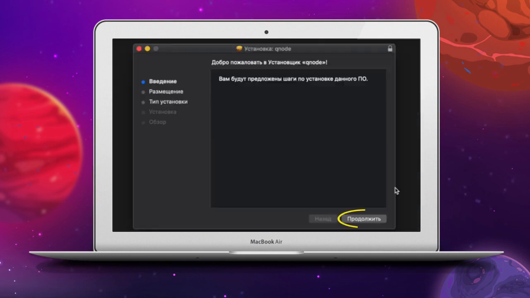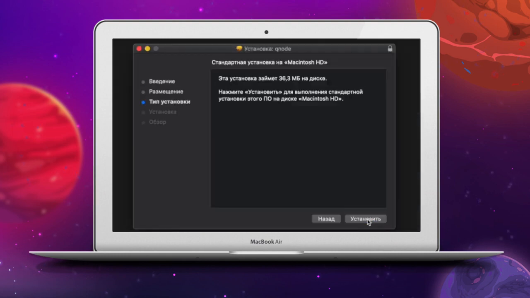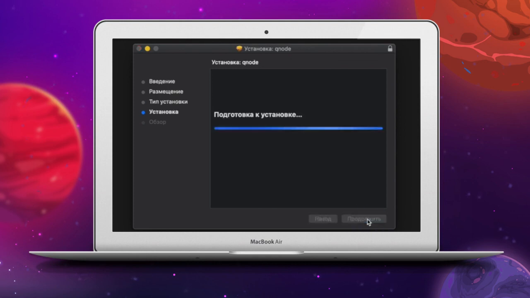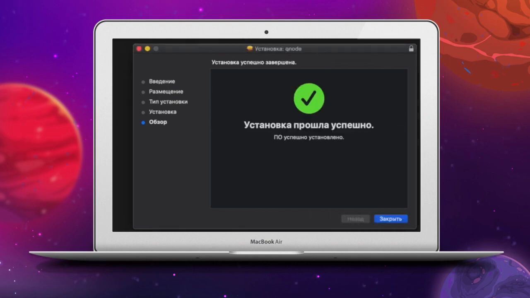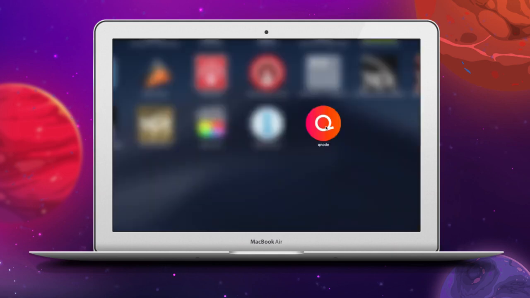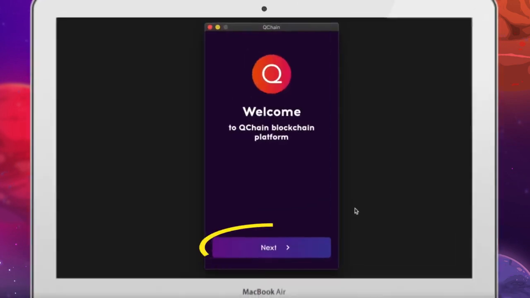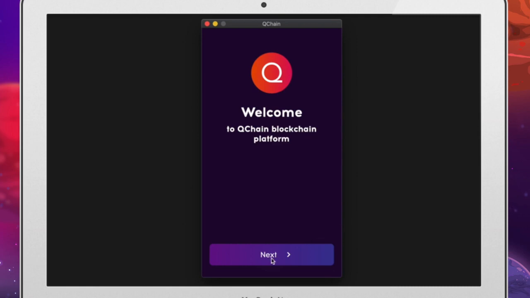Follow the installation process for macOS using the prompts of the operating system. After the installation is complete, close the installer window. Choose Qnode from the applications list. When the application starts, click Next.